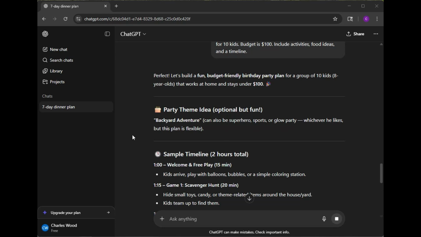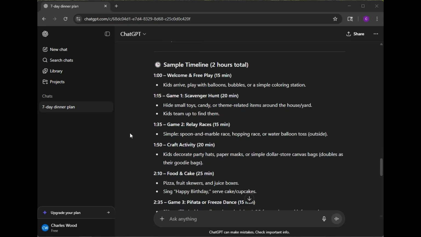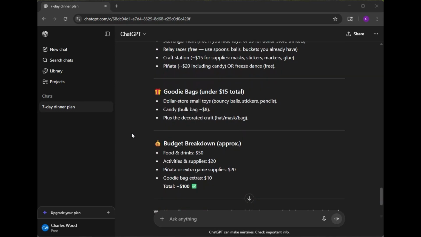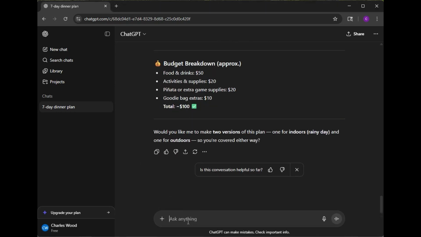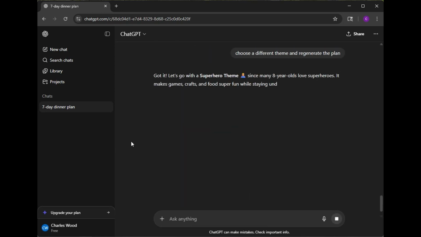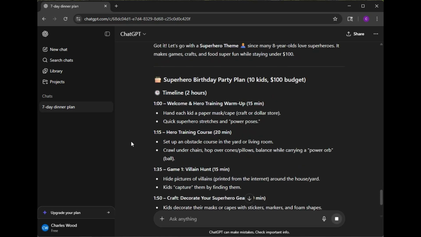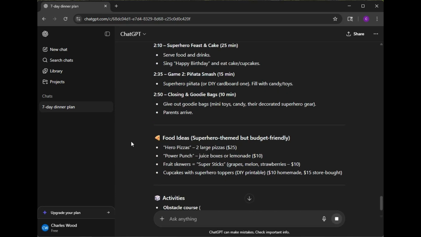So we got a theme. Again, if you don't like this, maybe you don't like the backyard adventure theme, you could tell it to choose another theme and regenerate the plan. A superhero theme. So that's just an idea. If you don't like what it gives you the first time, you can ask for it to redo it.